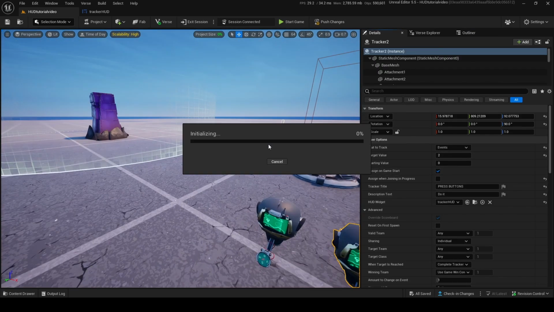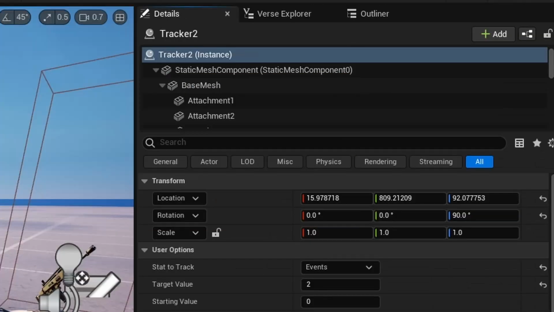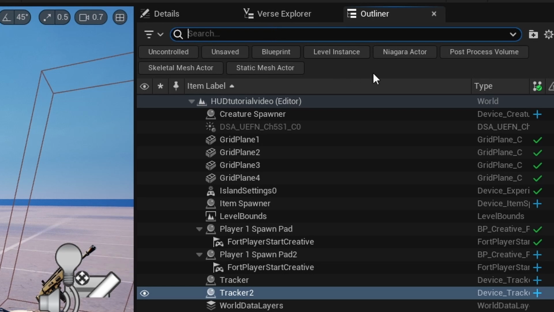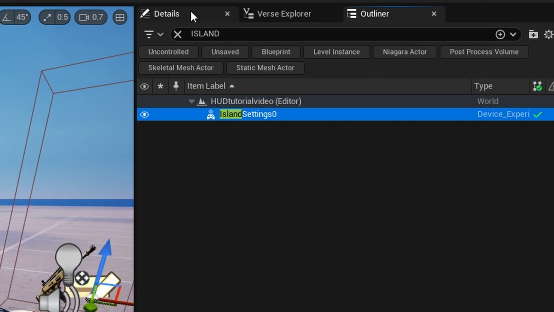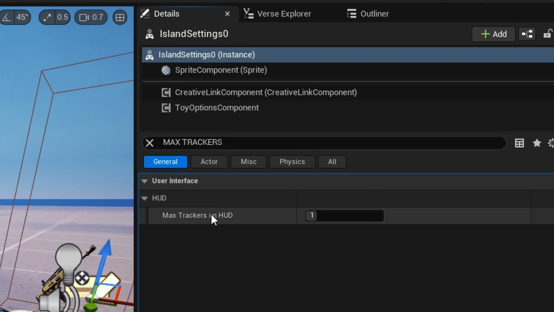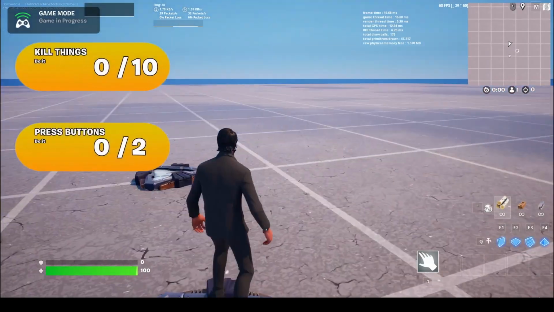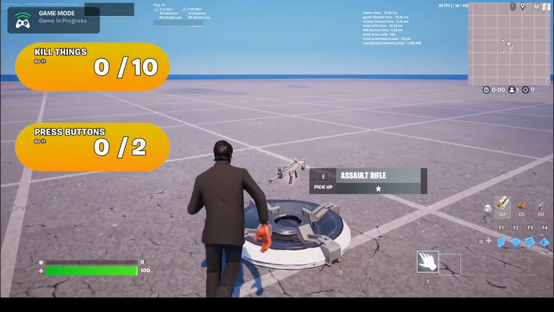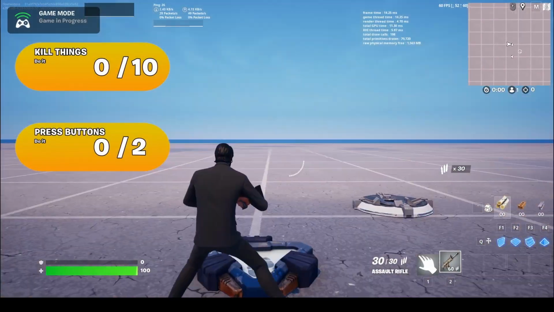Now the way trackers work is that it puts them on the HUD. You can have a max of 6 trackers on the HUD. But to make sure this actually works, you want to go to outliner. You want to then go into settings. For settings, go back into details, and then you want to find max trackers. Right now max trackers on HUD is 0 or 1, so you want to make that 6. And now if I go into game with these 2 trackers, you're going to see you now have 2 trackers on the HUD, and it automatically moves the tracker down, which is very, very helpful.